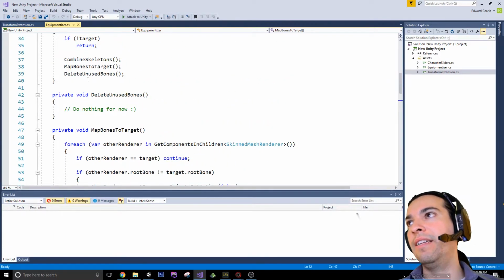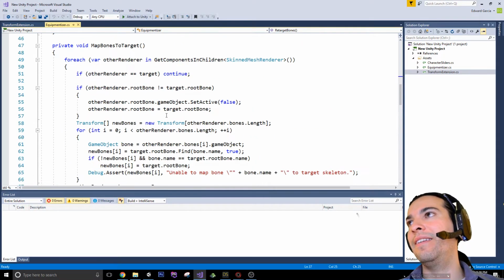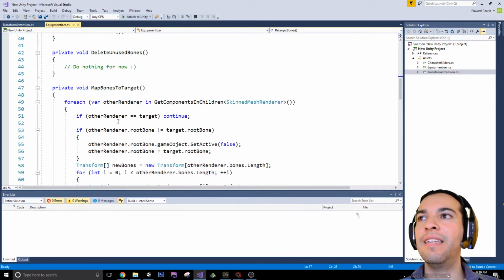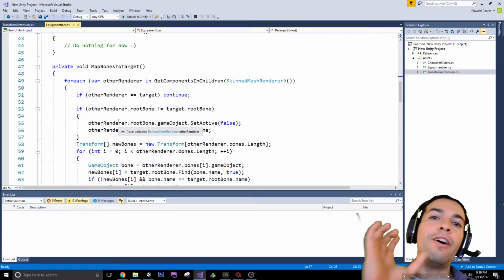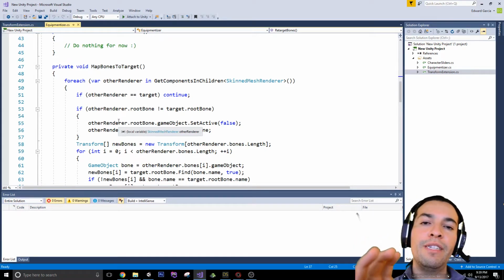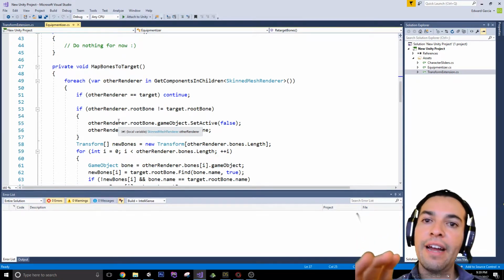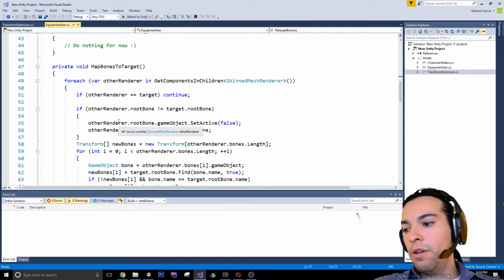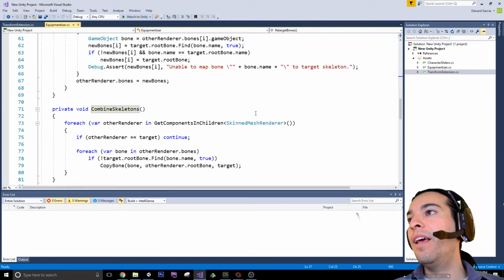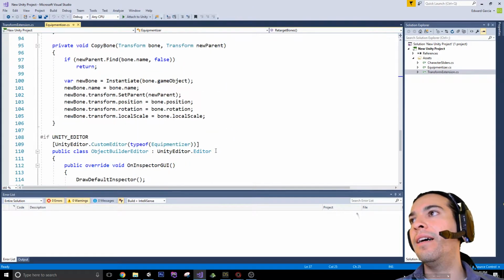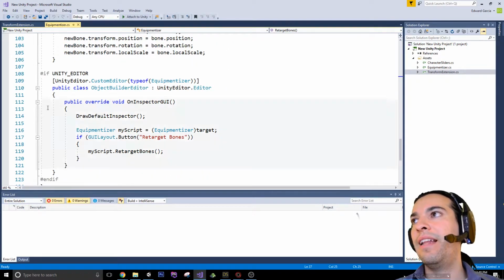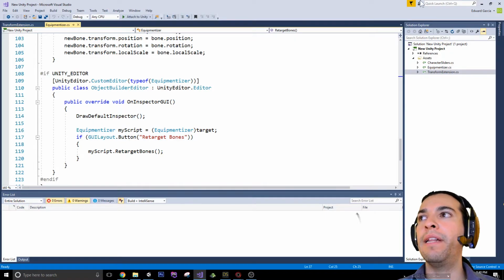So map bones to target. Oh no, combine skeletons is doing that. Map bones to target is, okay, now that you have a skeleton with all the bones, start finding the original bones of the clothing or the hair and start mapping them to the big, combined skeleton. And then finally, some helper functions, and this little piece of code will create a button that we can click. It's a custom inspector with a button that will just call this function.